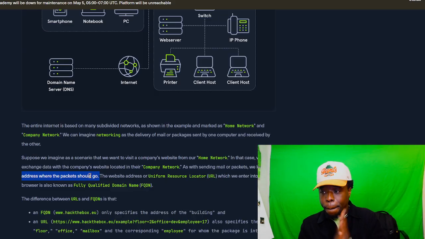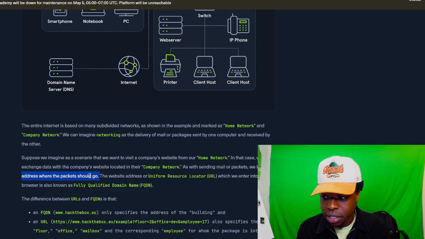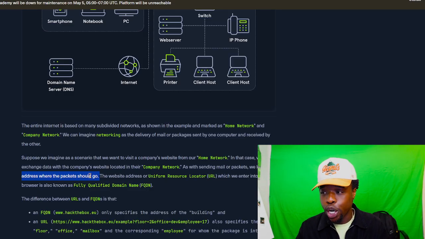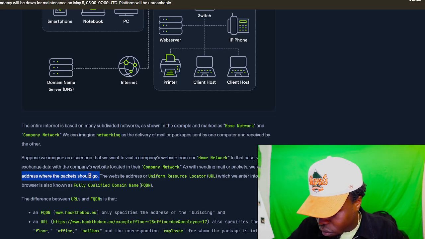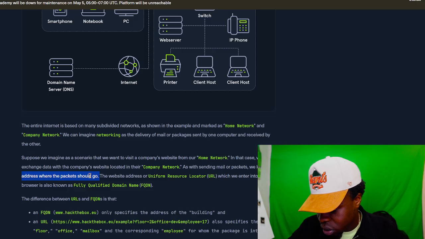The website address, or Uniform Resource Locator. Comment if you never knew what URL stands for. Uniform Resource Locator.